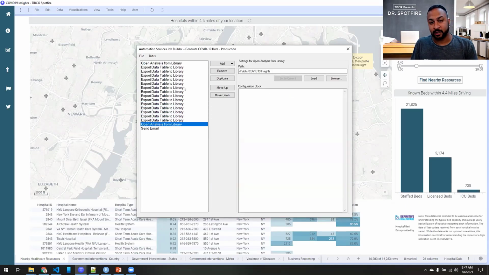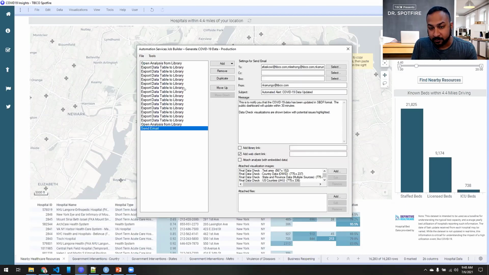The last thing it's going to do is then open up another analysis, which is a data checker, and that has basic visualizations that check, is all the data clean? Did a source change something? And then it's going to send an email to a few of us on a regular interval that has these visualizations and a web client link. So we can also just click on this link, and it'll show you what the latest data is.